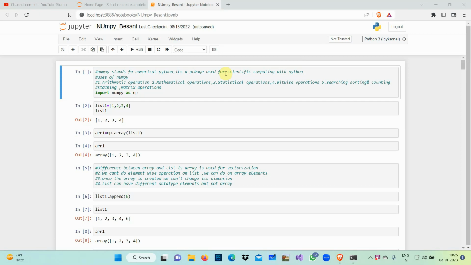We can use various operations like arithmetic operations, mathematical operations, statistical operations, bitwise operations, searching and sorting, counting, then stacking, and all these matrix operations. For all these operations we need one package. By default, this will be installed with Anaconda and Python 3. To use that one, we need to import it.